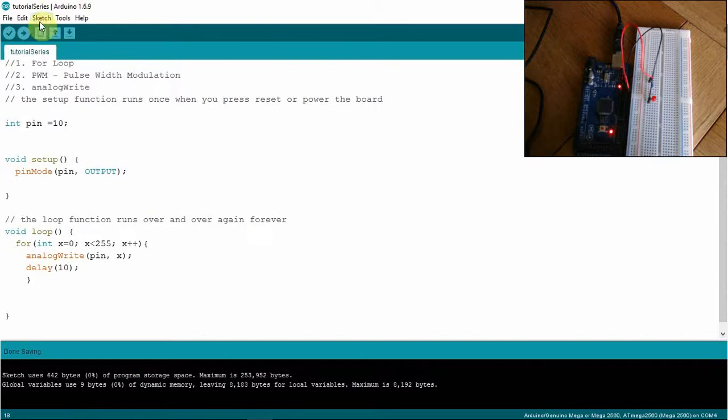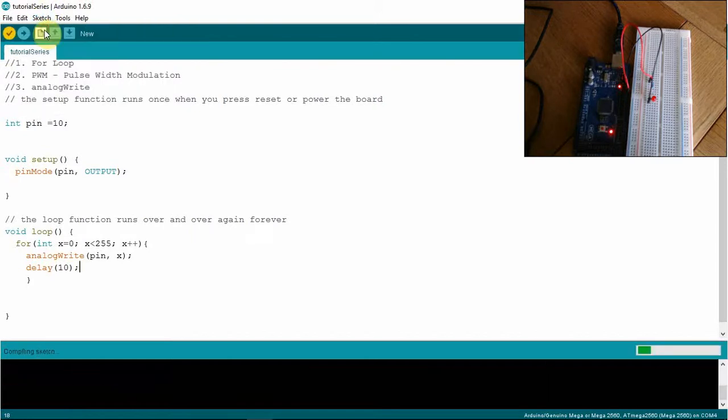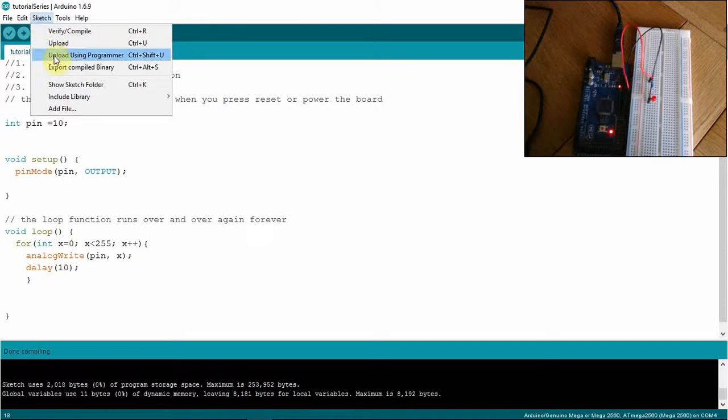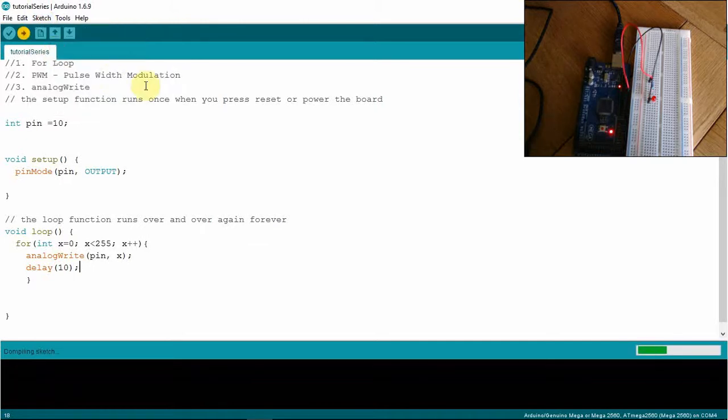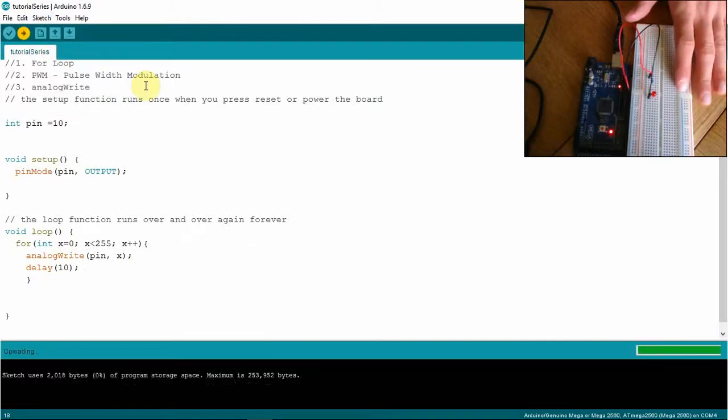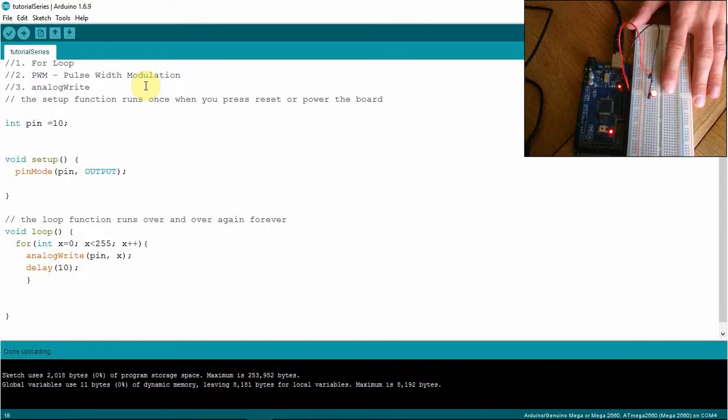Okay, so now when we verify this and compile it, let's upload it, and then you'll see in a moment that happens. So you can see it increasing in its brightness.